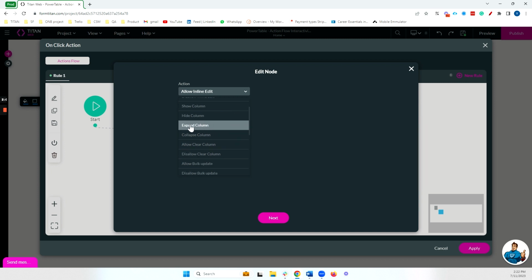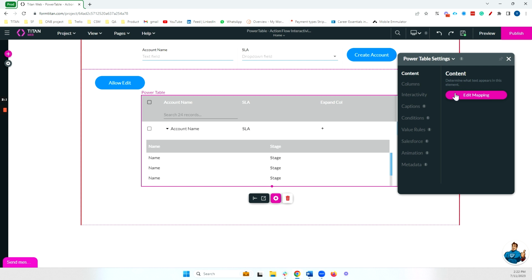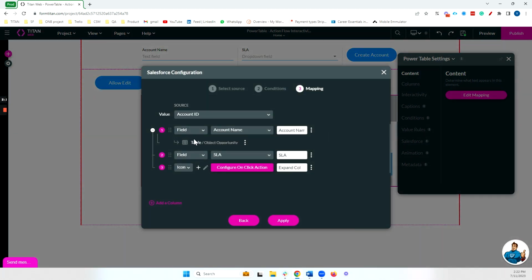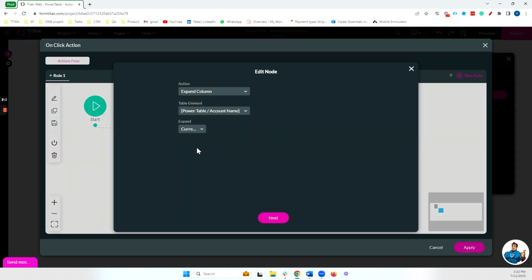And the next thing I'd like to show is expanding and collapsing columns. If I head over to my table, I already have this set up, but I'll demonstrate what I've done here. I've got a subcomponent to show opportunities under my account, and this is under the account name column. I also have added an action here to expand the column, and I'm expanding the account name column where my subcomponent is. And I'm expanding the current row that I'm clicking on.